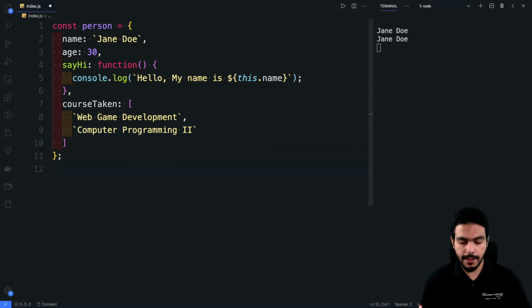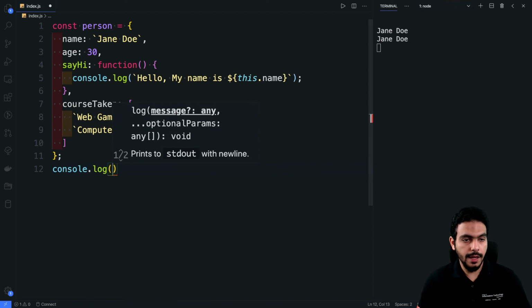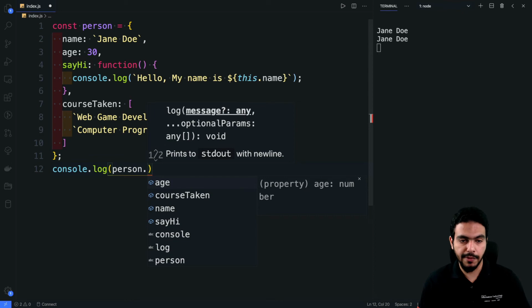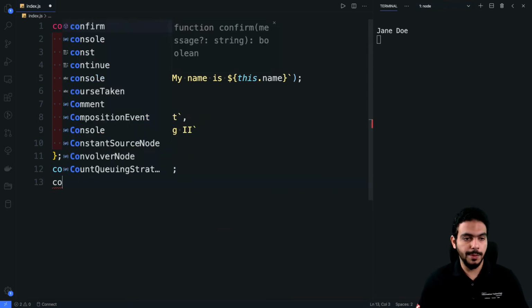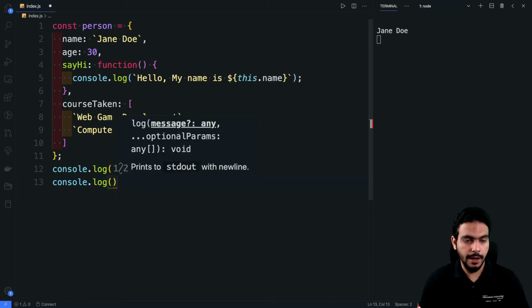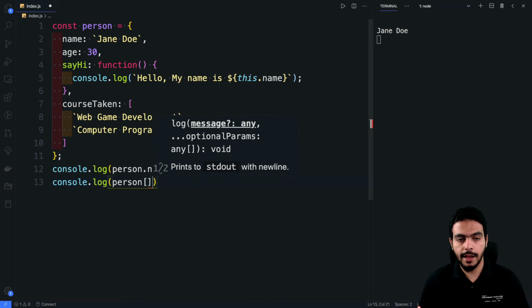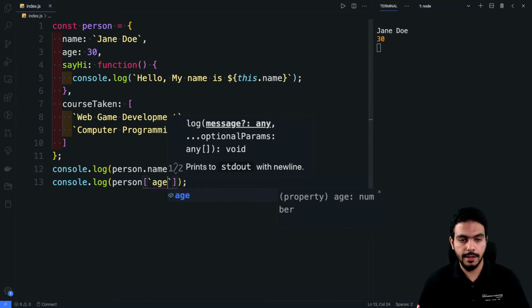To access those properties, I could either use the dot notation, which would be console.log, and then here I'll call the object name, which is person, and then dot the name of the property, so name, for example. Or you could do the square bracket notation, which would be console.log, the name of the object again, so person, and then instead of the dot, I'll have a square bracket inside of which I'll have a string representing the name of the key. So in this case, let's get the age. And here I get my string, which is Jane Doe, and I get my number, which is age.